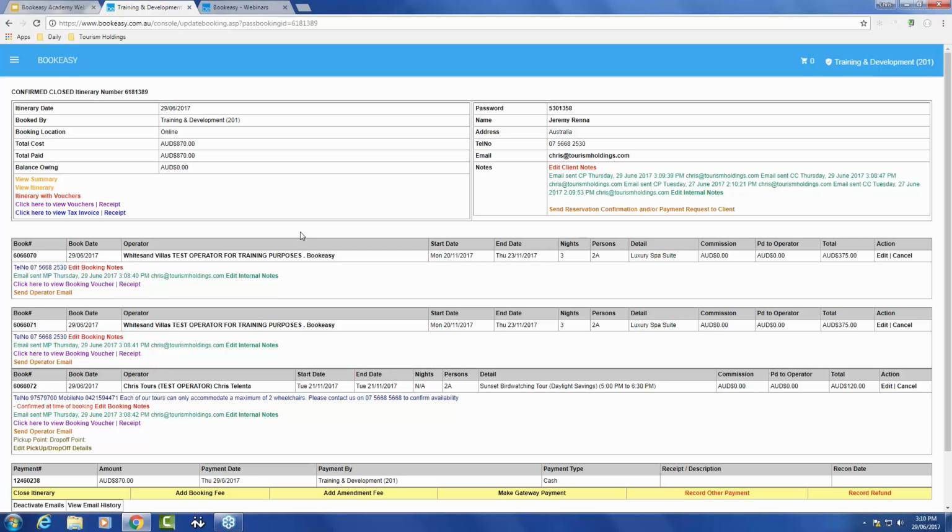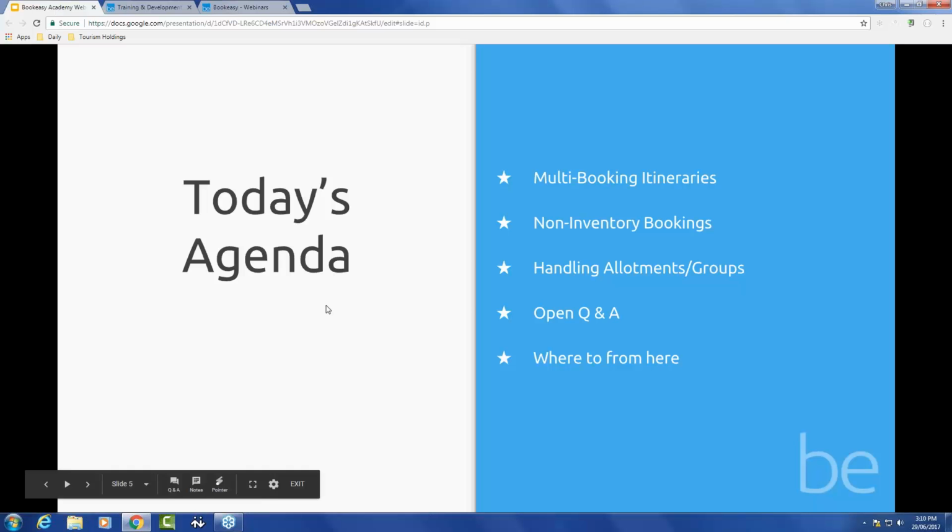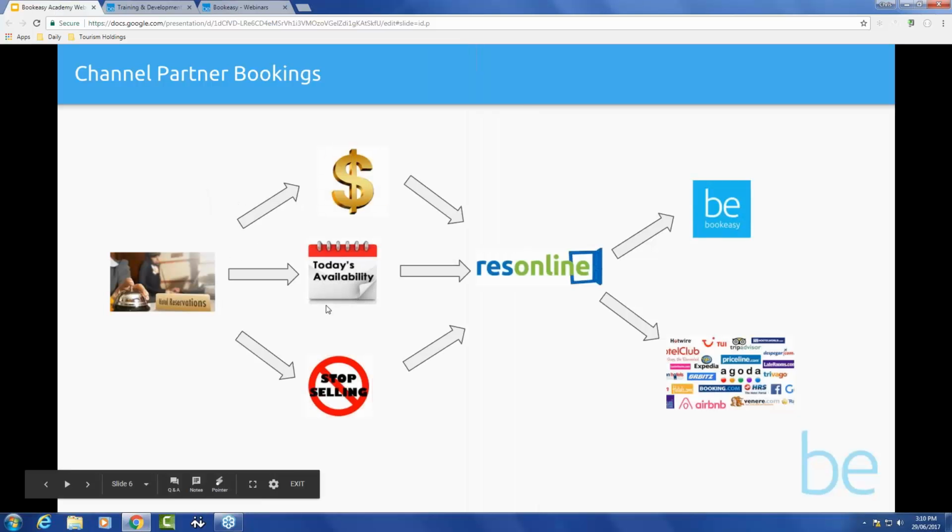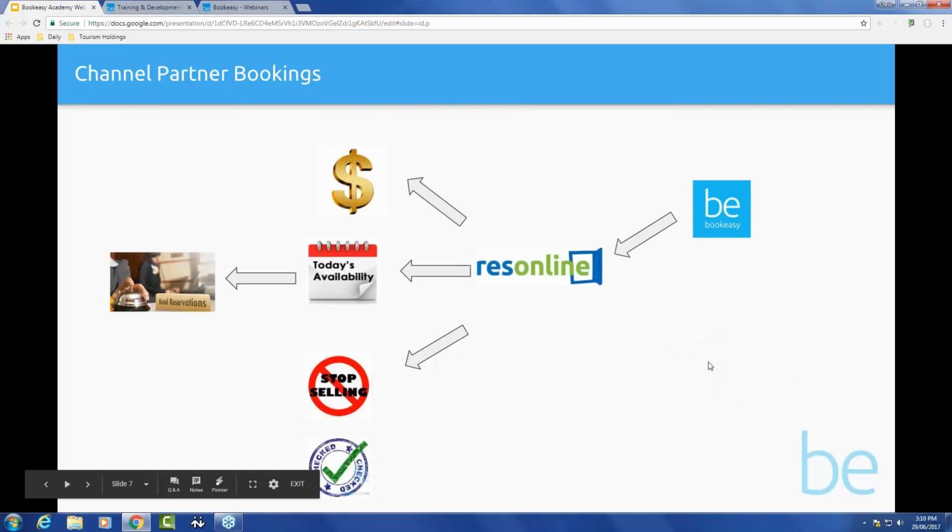I'm going to move to the second section now, which is non-inventory bookings, and I want to go back to the slideshow on this. I want to have a little bit of a discussion about this. Got to keep in mind the majority of our accommodation providers do use channel managers, and if you're using a channel manager like Res Online, which is our channel manager, the reservations team at the property will update rates, availability and stop sells, which will feed into the channel manager and will feed out to both BookEasy and any other channel they have attached to their channel manager.